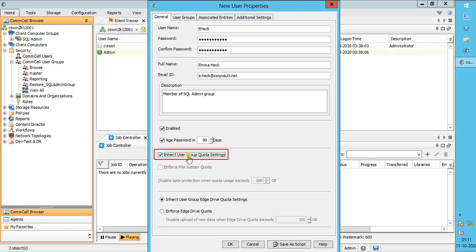Inherit user group quota settings. The quotas set for user groups are inherited by the user as he or she is a member. Enforce file system quota. If selected, causes file system backups for clients owned by this user to be limited by the quota you set in the next field, that is, disable data protection when quota usage exceeds. Inherit user group edge drive quota settings. Select this option to inherit the edge drive quota setting for the groups the user is a member of.